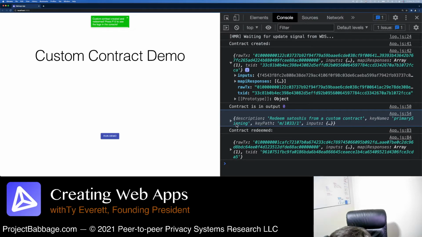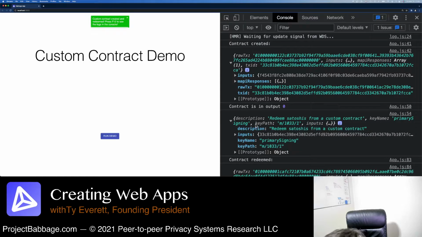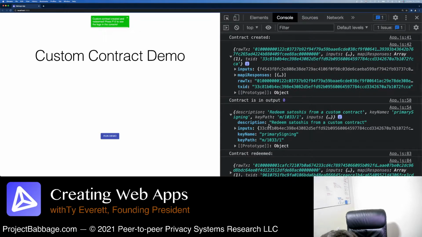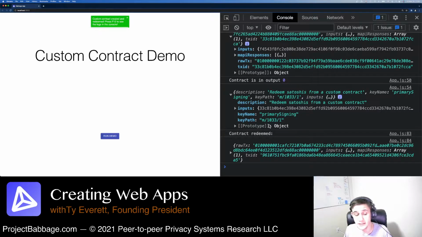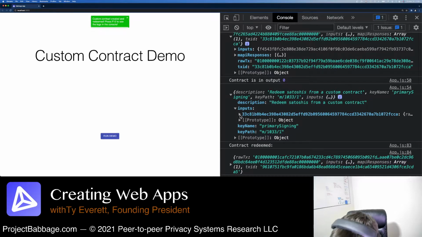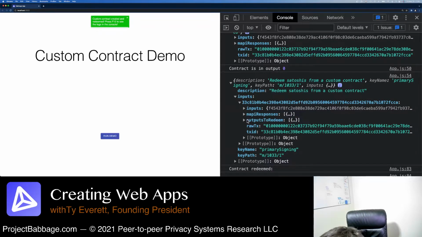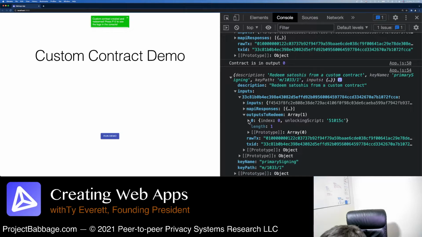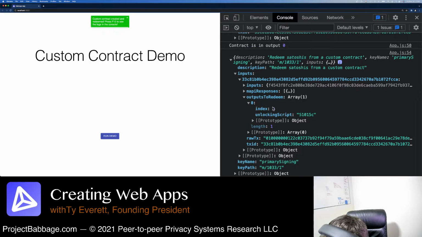And then we go ahead and we're logging this here. So this is the call that is being made to create action. So we're providing inputs, and this is new. So the call to create action has inputs, and we're providing the outputs to redeem. We're just providing that the index of the output is 0, and we're providing the unlocking script.